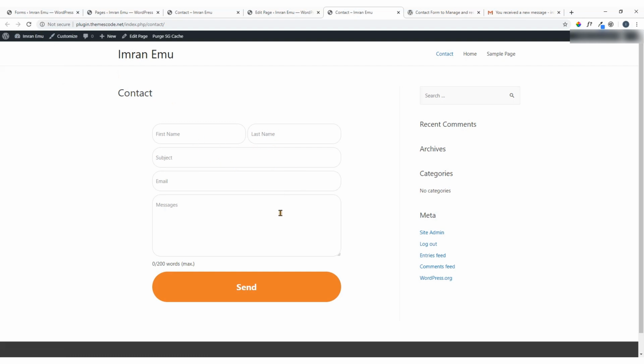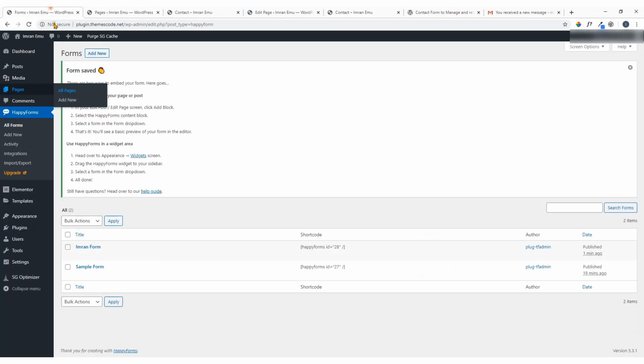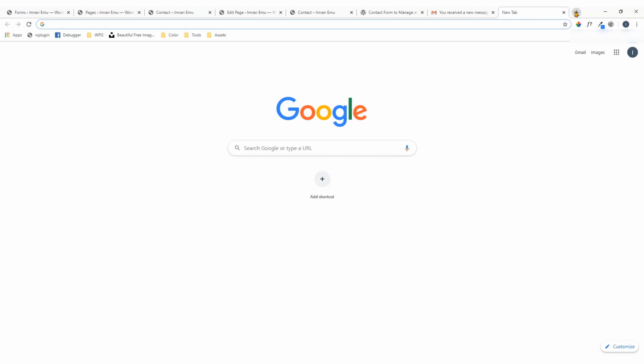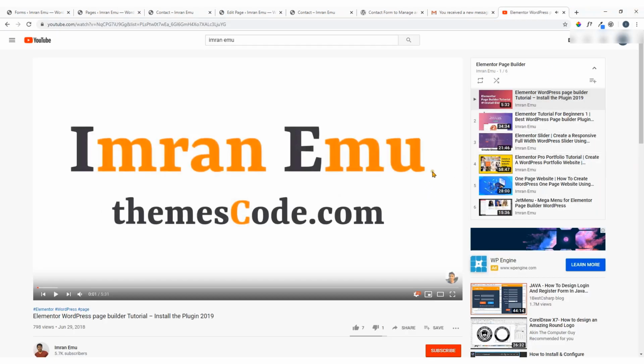Now I'm going to show you how to integrate this form using Elementor Page Builder. If you build your website using Elementor Page Builder, how will you do that? Okay, here you can see I have the Elementor Page Builder installed. If you don't know how to install or design your website using Elementor Page Builder, just go to my YouTube channel. On my channel you will find a playlist called Elementor Page Builder, and here you will find all the necessary tutorials on Elementor Page Builder.